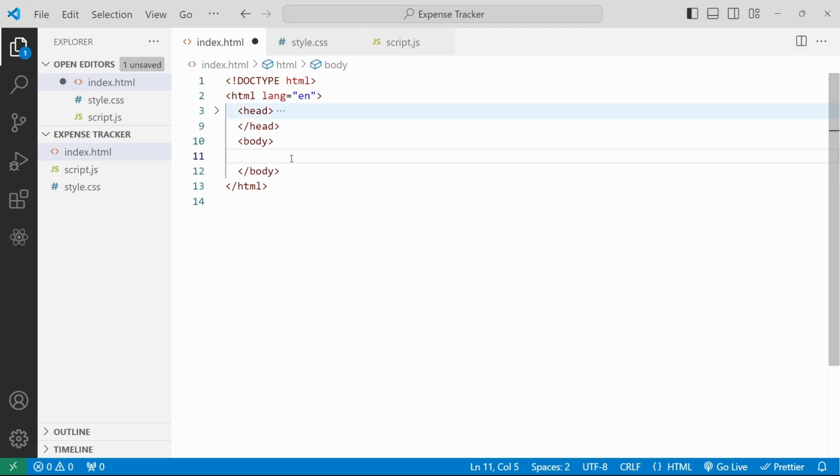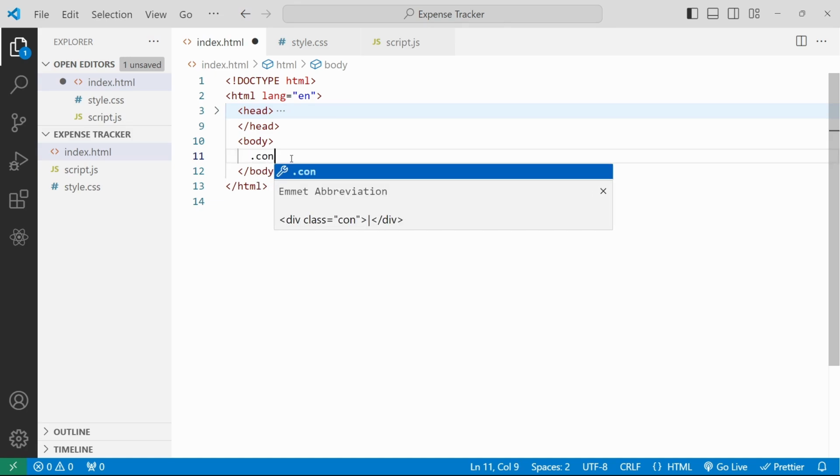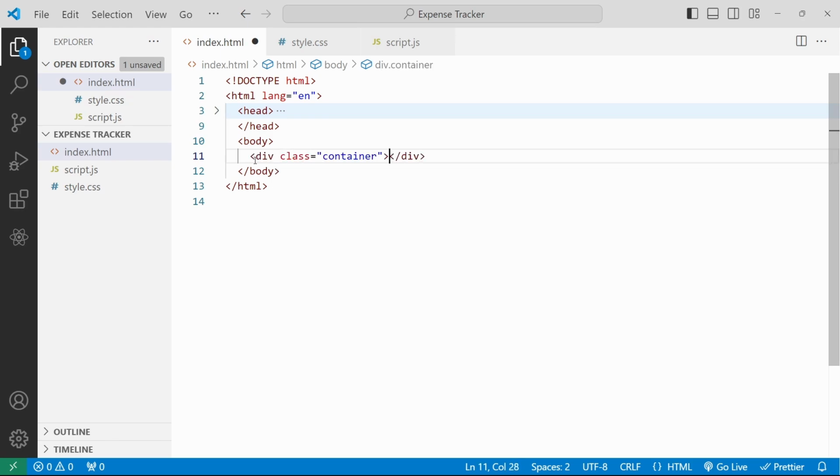For that, first we'll add the container with the help of div. In Visual Studio Code, we have an extension to add the div with class value with the help of dot and then value of the class attribute. If I hit enter, it will automatically create the div tag with class attribute and then value of container. Inside this container, we are going to create all the expense tracker elements.